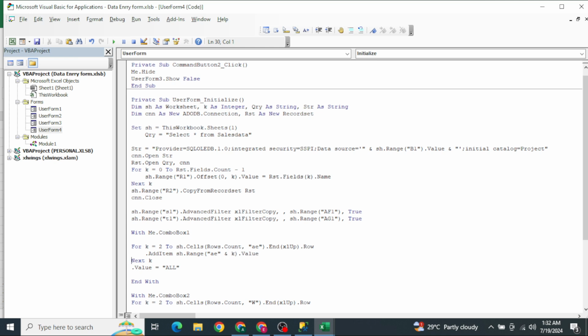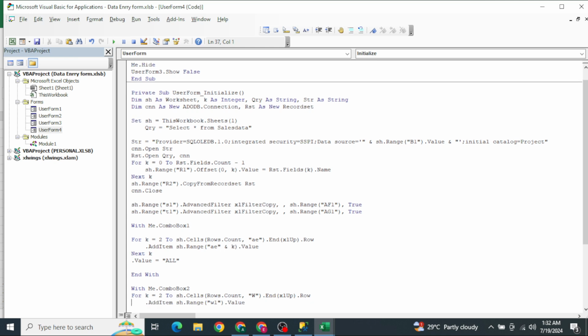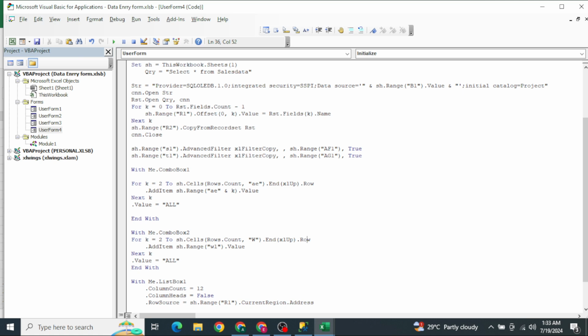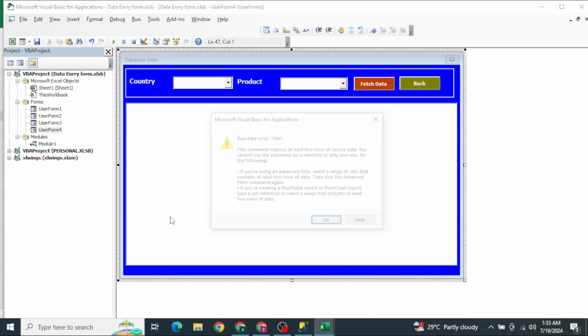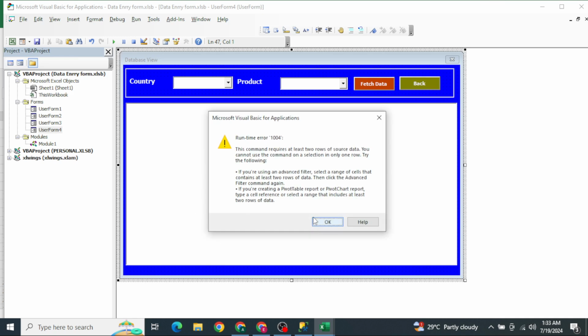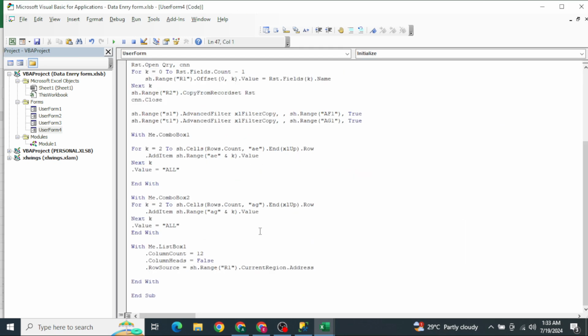So now it will be AE, and it will also be dynamic from K, which we missed here. It will be AG. Instead of W you need to write AG here, and it will also be AG and K. Simple. Now let's run it. This command requires at least two selections in the only one row. Try the following. I don't know what the error is. If I disable this code, I'm just assuming.